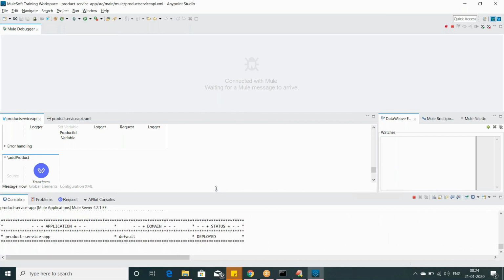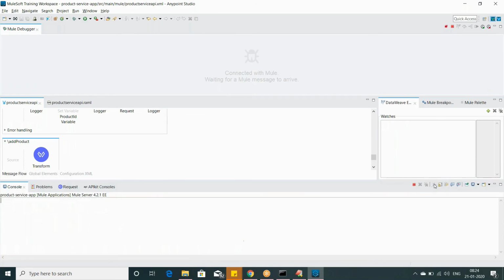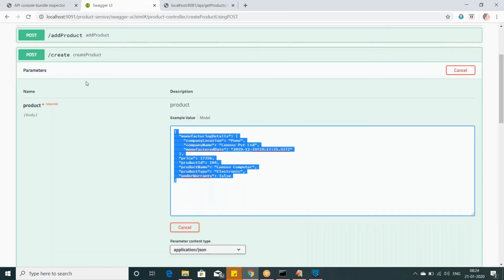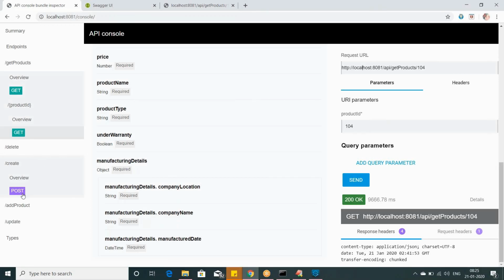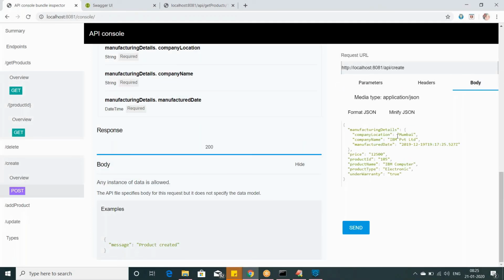It's deployed. Now just enlarge it. I'll clear the console. Now what we'll do with that, we'll go to our console, the create one. Now inside the body I need to change the type of this price, product ID and under warranty, because this is actually a problem with the design center. Maybe it's not with the latest release, it does not recognize the type for this, so we'll just change it.